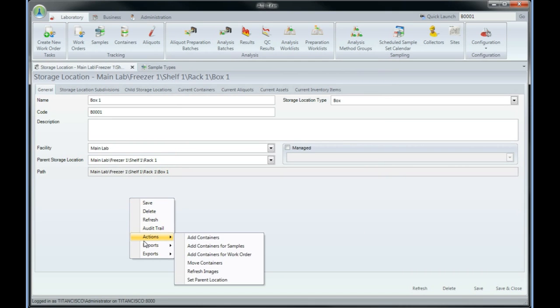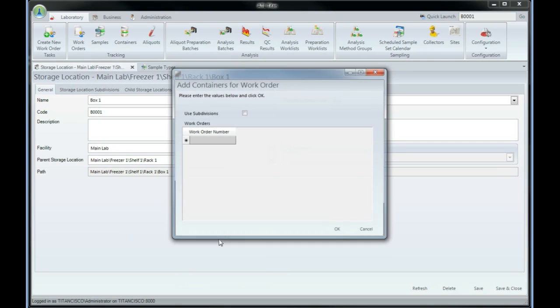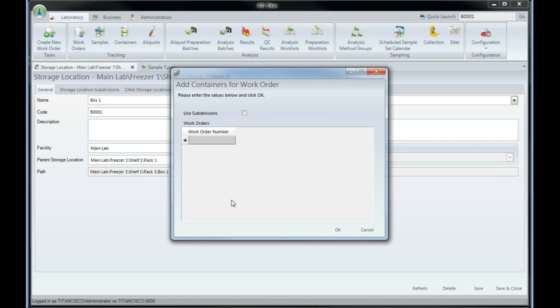Another option is to add containers for a work order. This is going to allow you to scan in a complete work order, and it's going to add every single container for every sample on that work order to the storage location. Again, if you have use subdivisions checked, it's going to actually do some capacity checking. So if you try to add a work order that has more containers in it than there are available subdivisions, then it's going to tell you that there's not enough room and not allow you to add all of those containers.